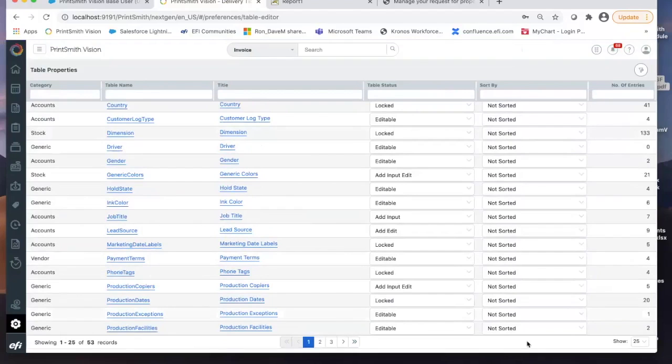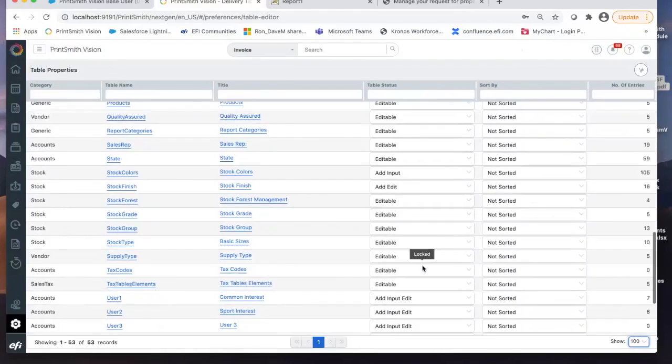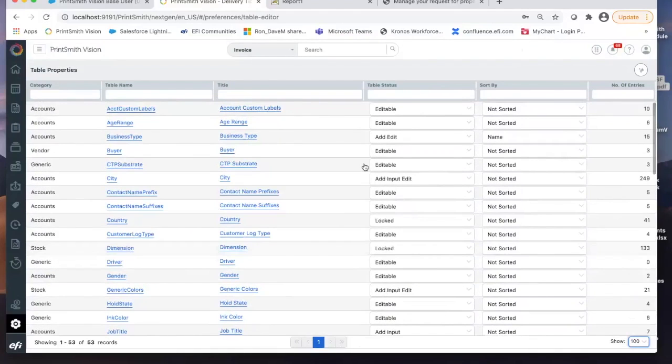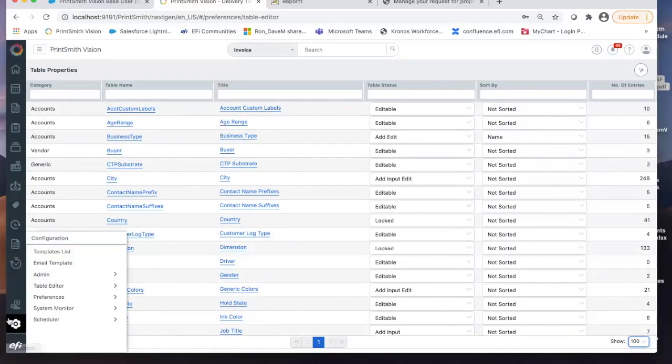You can see I'm only showing 25. I do have the ability to expand that to 100, so I can pretty much see all the tables in one window without having to go to 2 or 3 if I want to. The main reason we do these page breaks is for performance. If we didn't do the page breaks, it would slow the system down quite a bit, and so we add the page breaks, but you can pretty much eliminate most of them other than areas like stock definitions where you can see everything at once if you want to. Okay, so that's the table editor functionality.